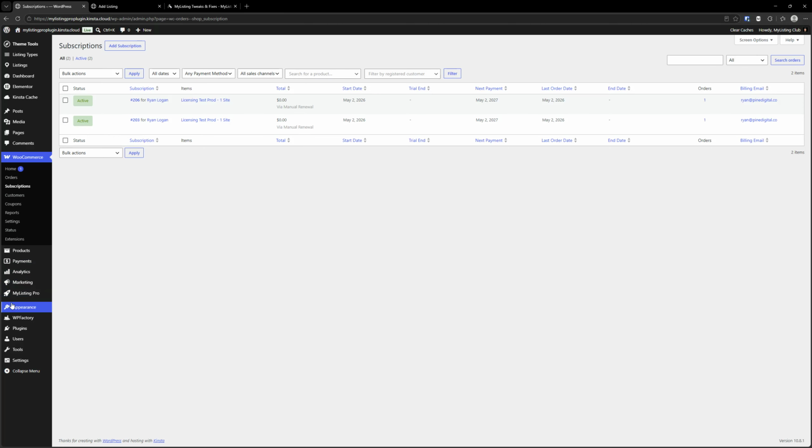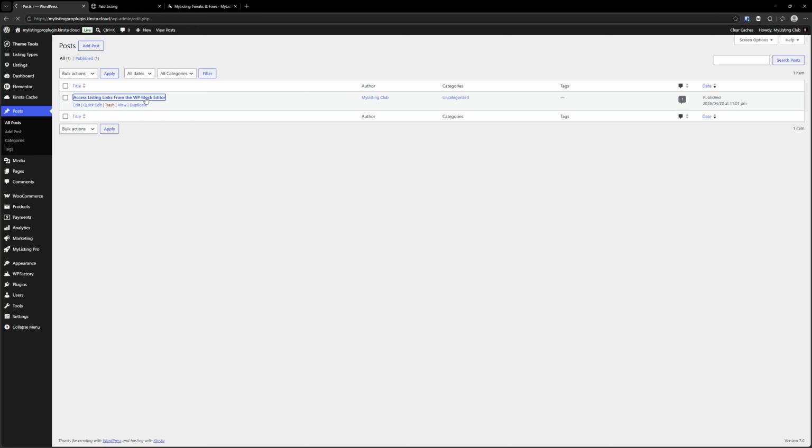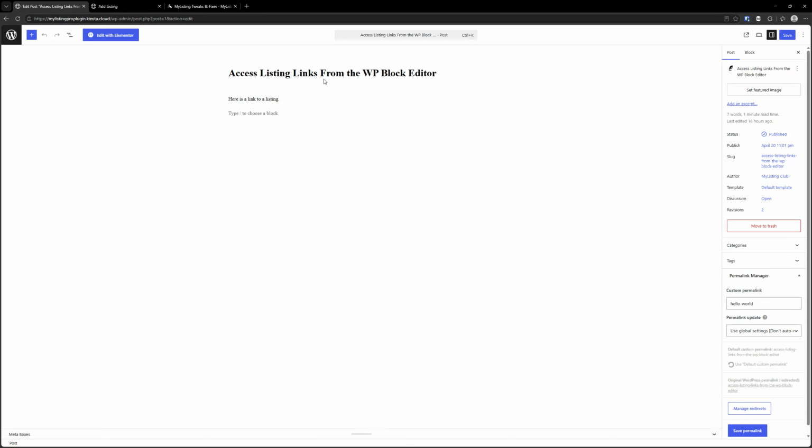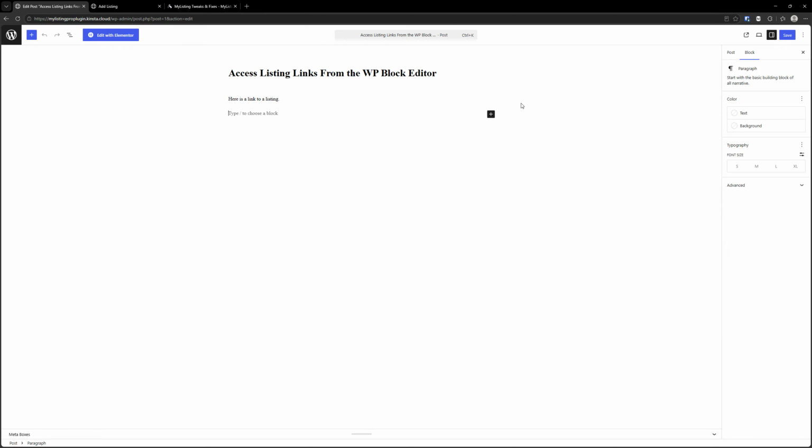Previously with MyListing, you couldn't do this. If you go into posts, for example, go into this post, and just as a pro tip, I recommend that you create your post content in the WordPress block editor, and then you use Elementor Pro templates to output the content as well as add extra design and flair. So do not, under any circumstance, I can't emphasize this enough, do not write your blog posts in Elementor. Write it in the WordPress block editor as you see here. Get used to building things in the block editor. It's just the way it should be done.